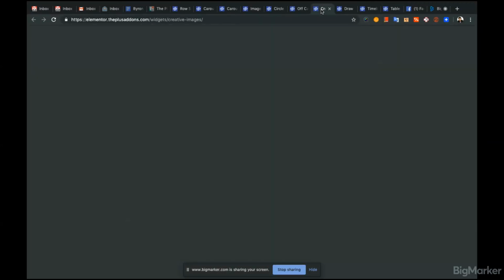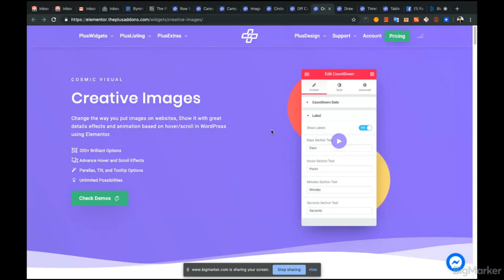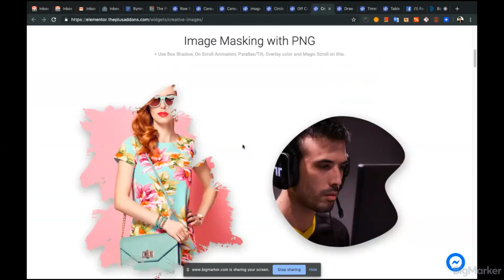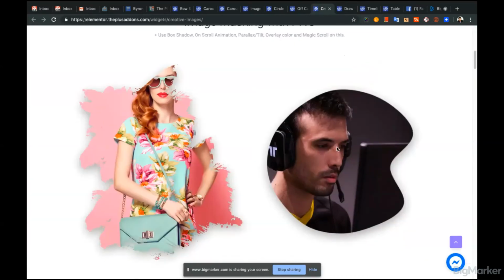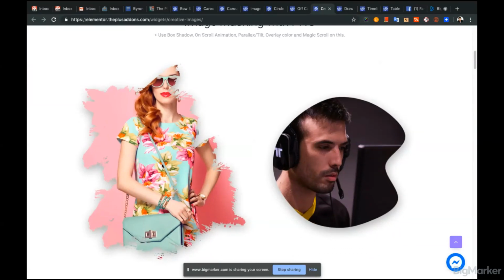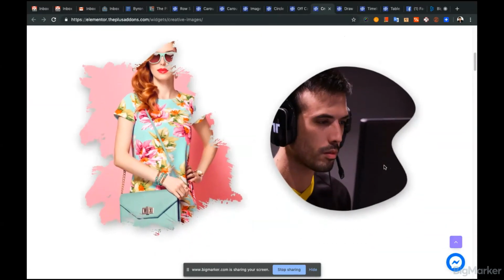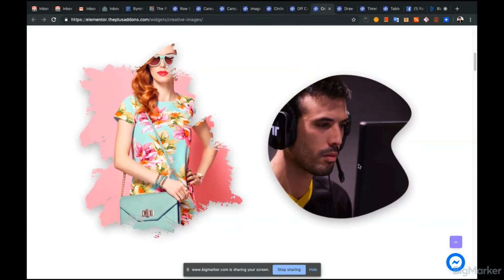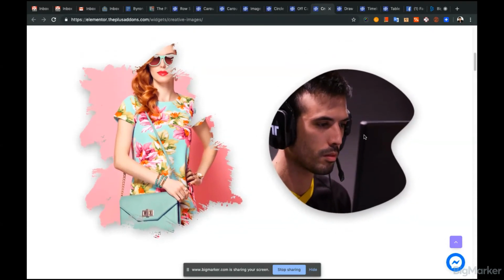Okay, go ahead, Sagar. Also see the creative images in which we have put this kind of option, image masking with the PNG. You can use any PNG image, and based on that, you can put the image in the background. So it will look like this. You need not use Photoshop for this kind of thing. You just need to put the PNG overlay and that's it.